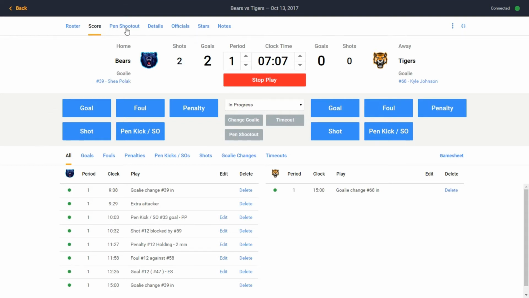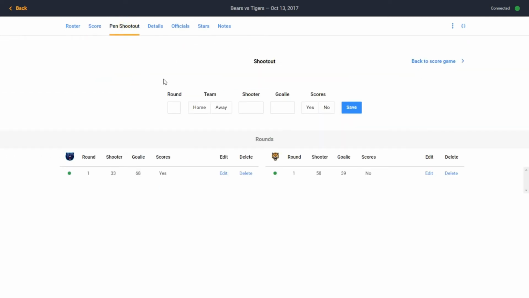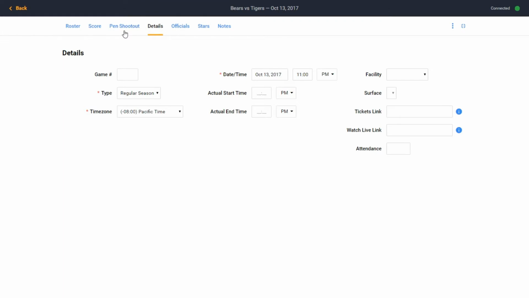At the top here, you have a few extra tabs. Once you've added a penalty shootout, it shows the shootout tab. You can get back into it by clicking up here. Under the details tab, there's the game number, the type of game, whether it's regular season, exhibition, or playoffs, the time zone, the date, and the actual start time and end time. So maybe it's a 7 o'clock game, but it doesn't start till 7:12. Then you could put in the actual start time and actual end time.